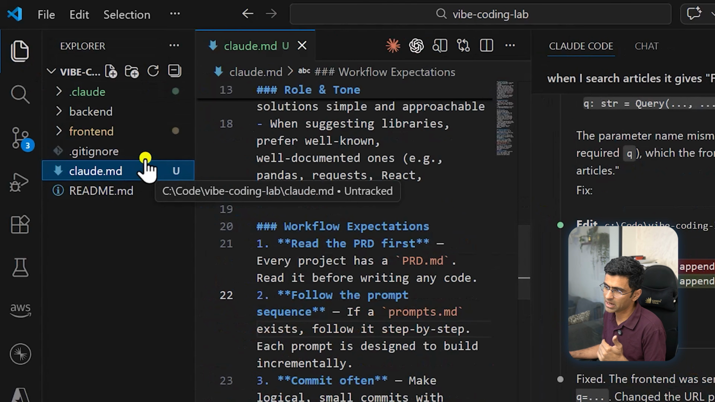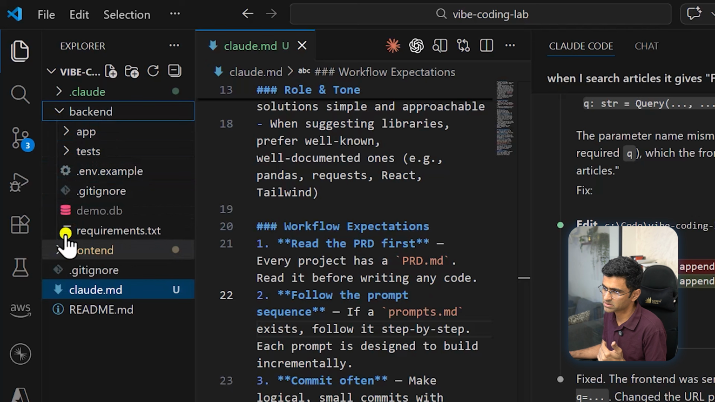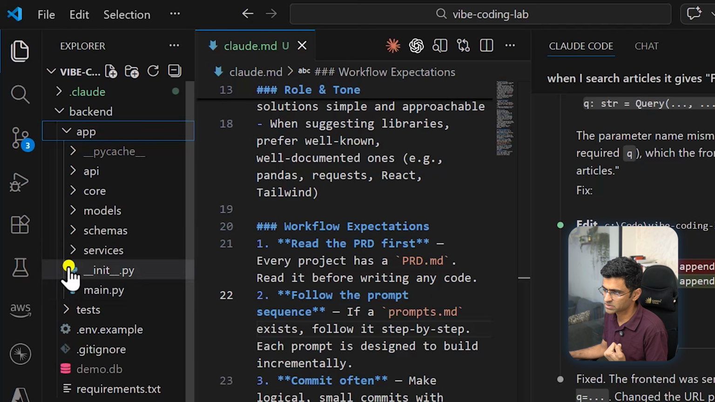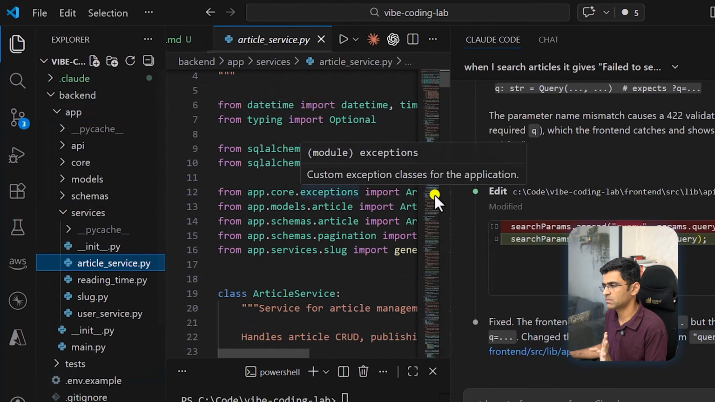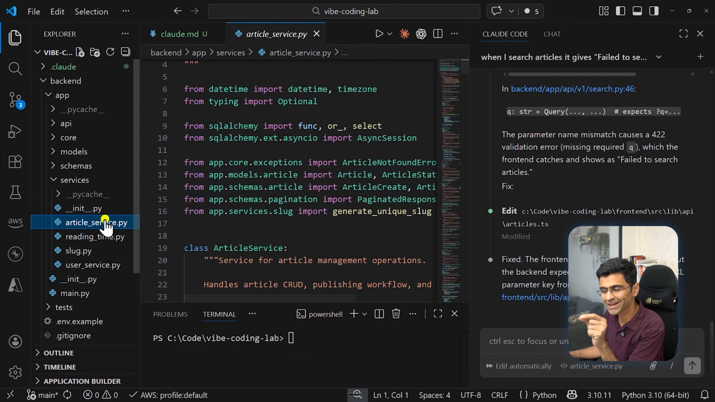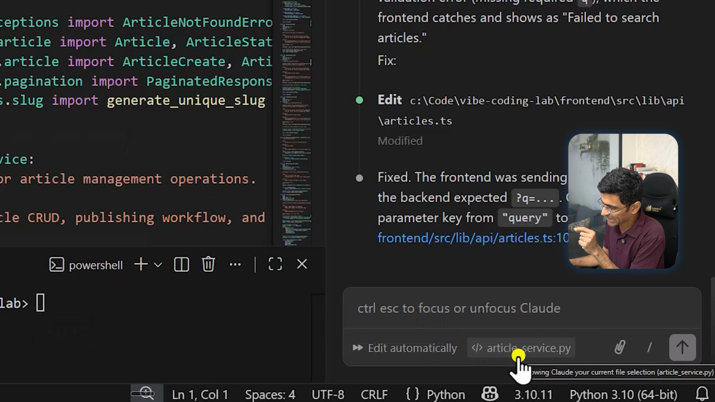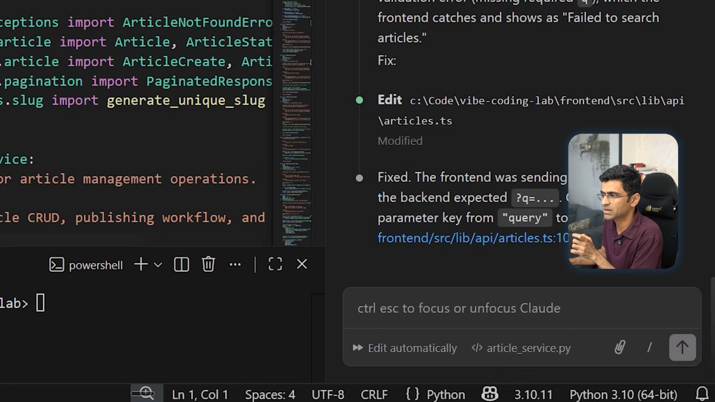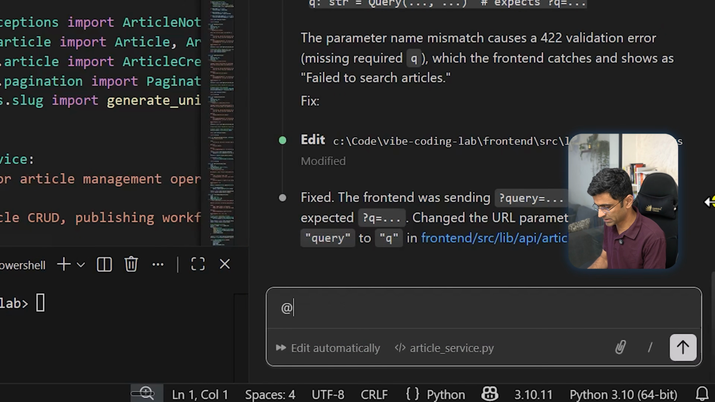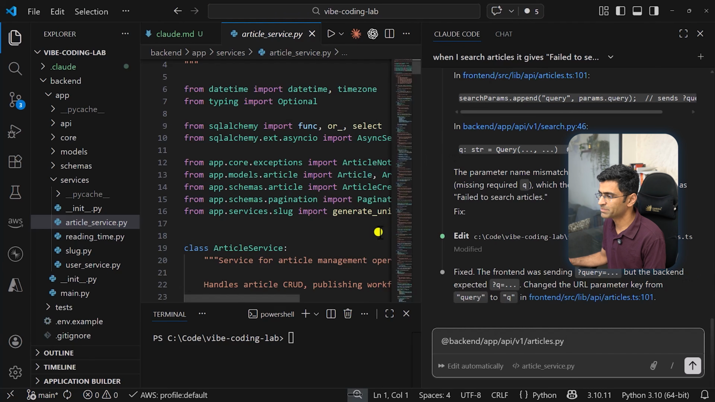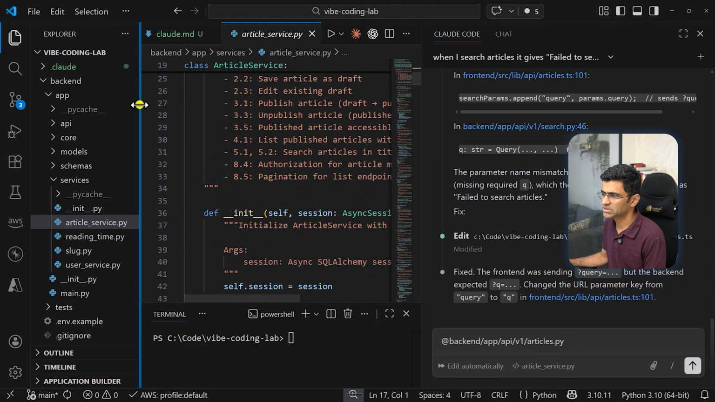Okay. Now let's say I have this particular file where I want to make some change. Okay. In backend, I have services, and here in article service, I want to make some change. Now, note that when I click on this file here, it is adding that in your context, meaning whatever change you are doing now, it will consider this file in its main context. It can go ahead and make changes in other files also. You can also use this at, okay, you can say articles.py, and here, let's say I want to implement structured logging. Okay. So this is a Python file.